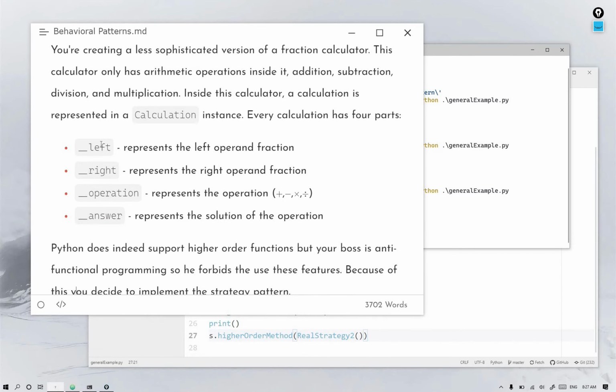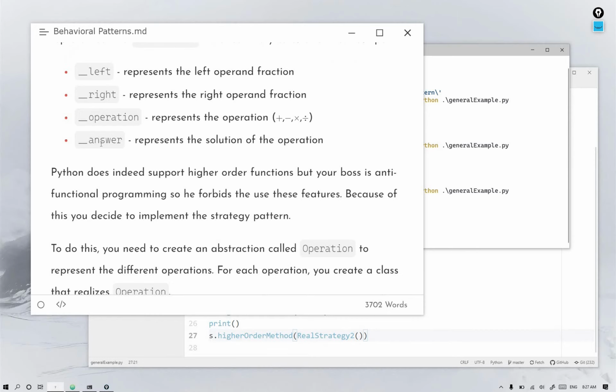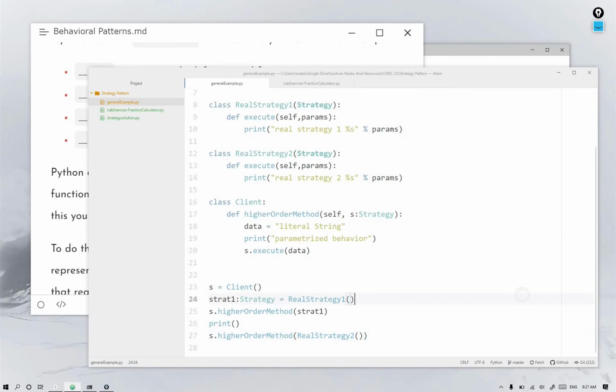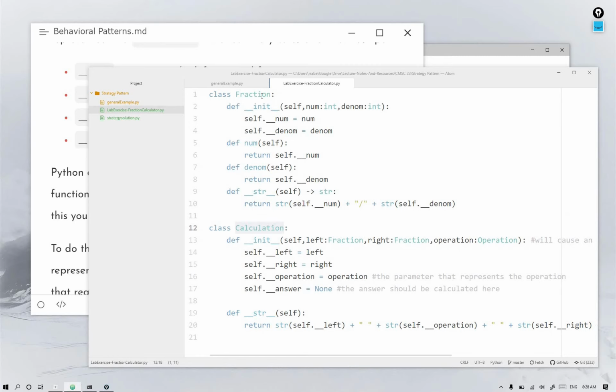So Python does indeed support higher order functions, but your boss is anti-functional programming, so let's say he forbids the use of these features. So because of this, you decide to implement the strategy pattern instead. So to do this, you need to create an abstraction called operation. But before we move on to the solution, let's take a look at what the current situation of your lab exercise looks like. So I've already have this code prepared for you.